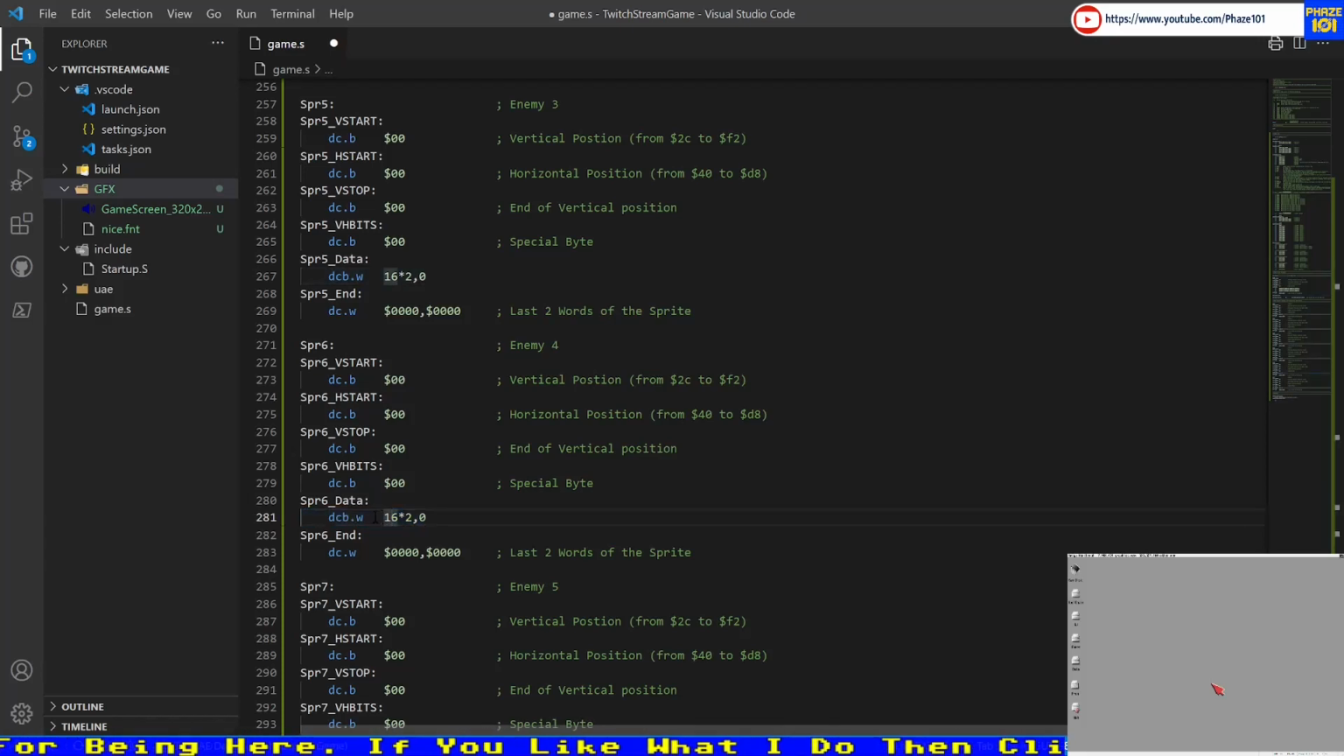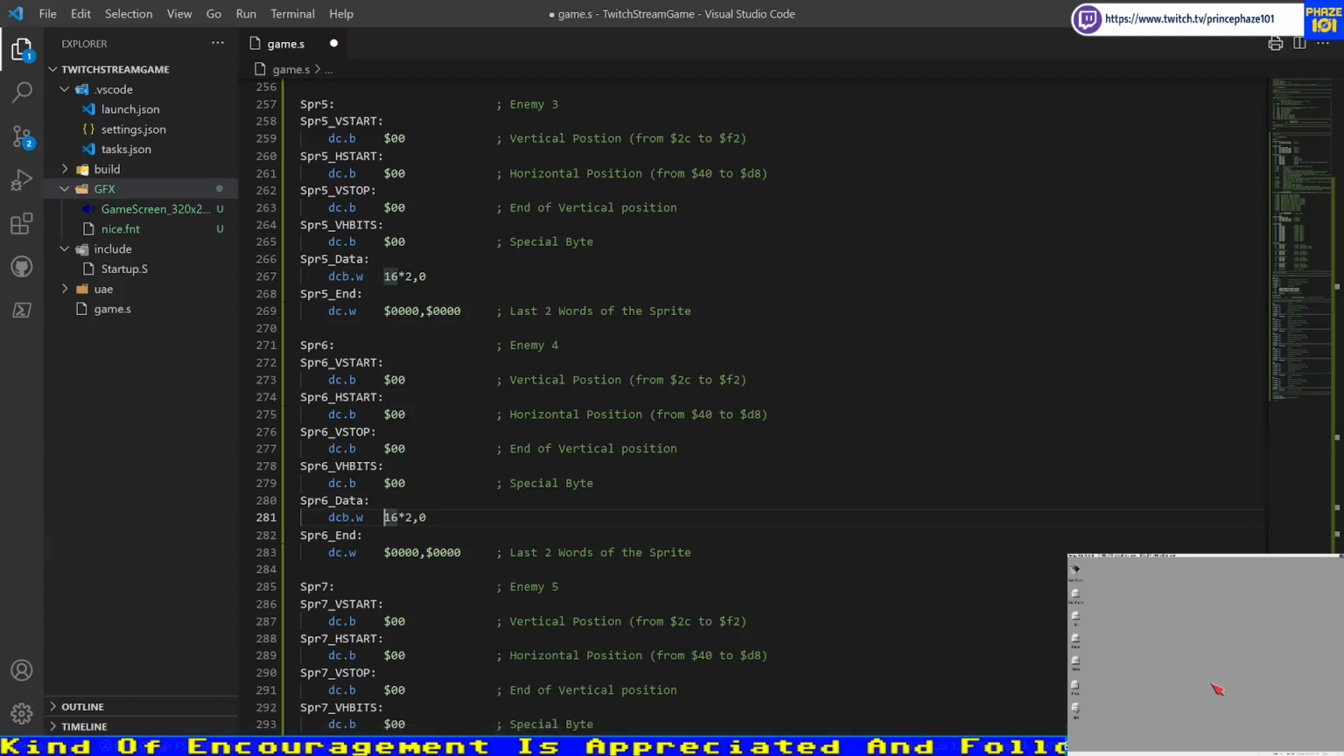I have just defined a constant block of how big they need to be, because each sprite, I decided, will be 16 pixels wide, because that's the width of a sprite on the Amiga, and 16 pixels high, so 16 times 2, because each sprite line uses 2 words. So that's why it's defined as a block of 16 times 2.